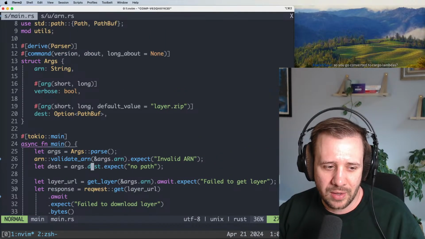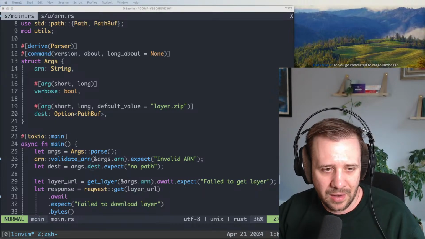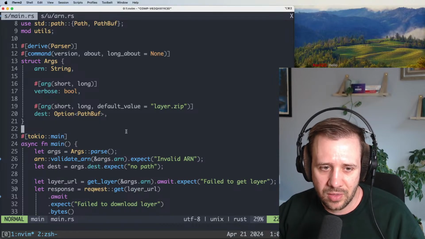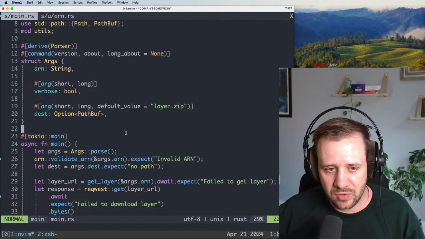I think one thing, if you're a Go programmer, if you're coming from Go and you want to try Rust, you'll find that the primitives for channels and synchronization are very, very similar.